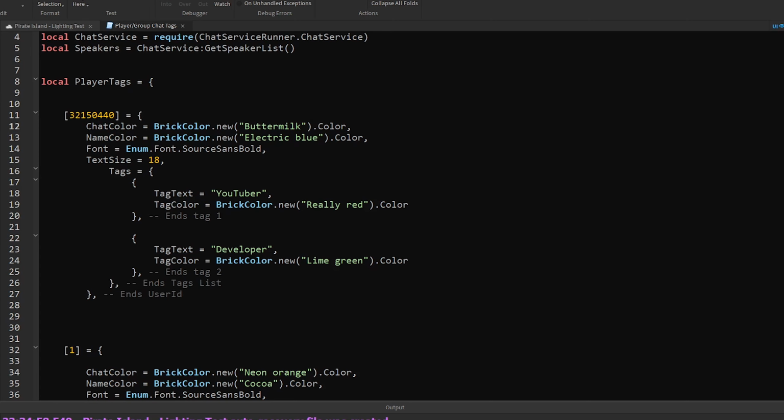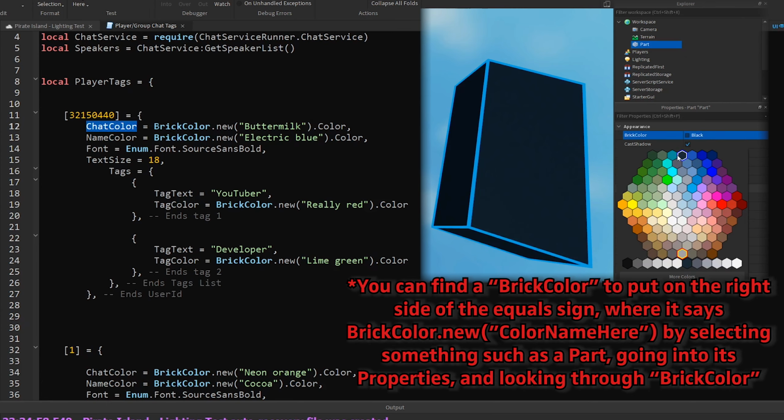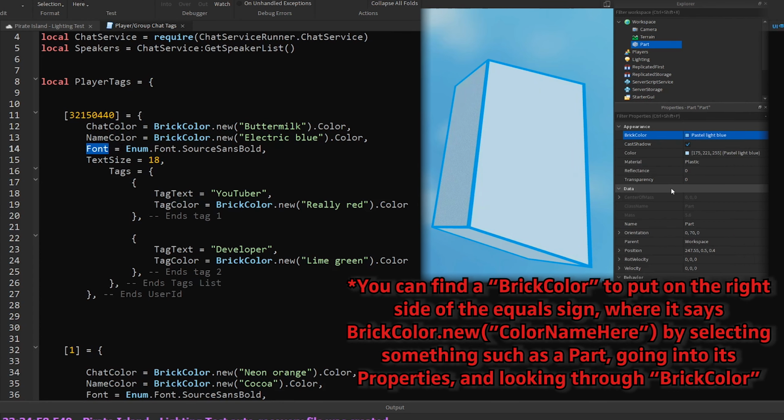Inside of here, you can change a bunch of different things. You can change their chat color, so whenever they type in chat, it will be this color. Their name color, so the color of their username in the chat, the font, and that's going to be basically the style of the text size, so how large or small it is, along with the tags. So inside of the tag section, you can add multiple tags.